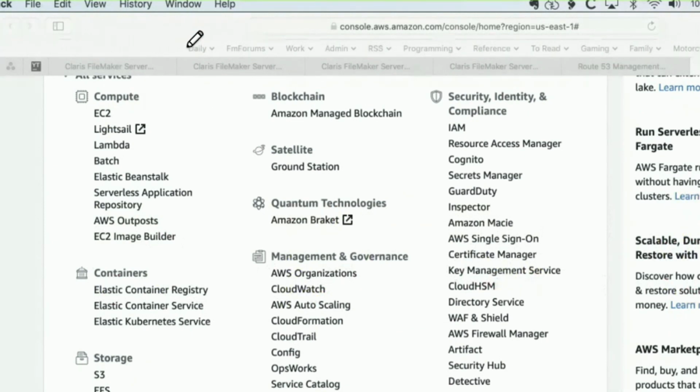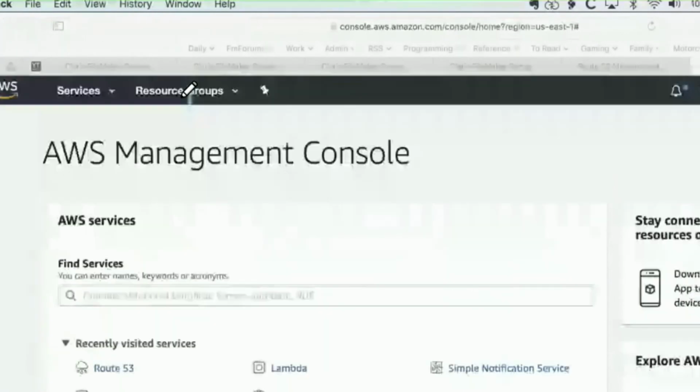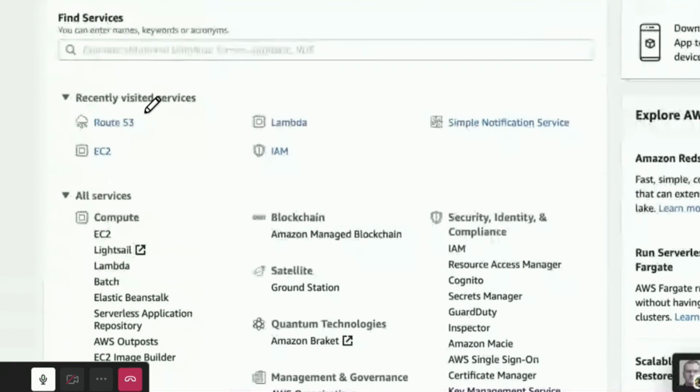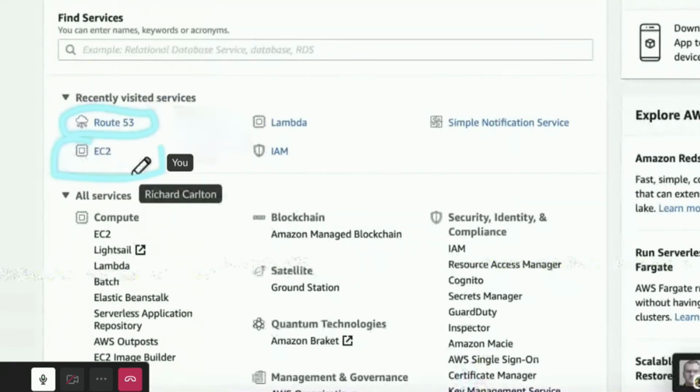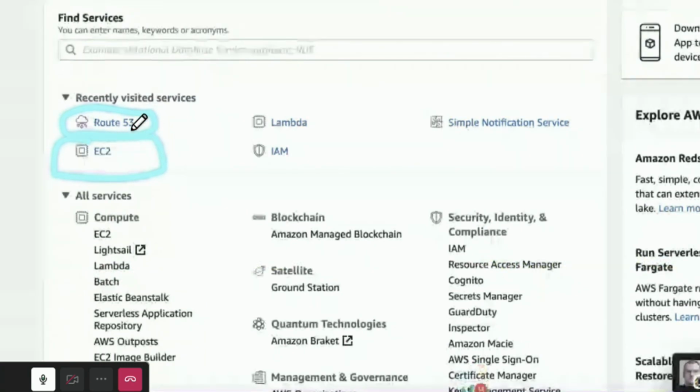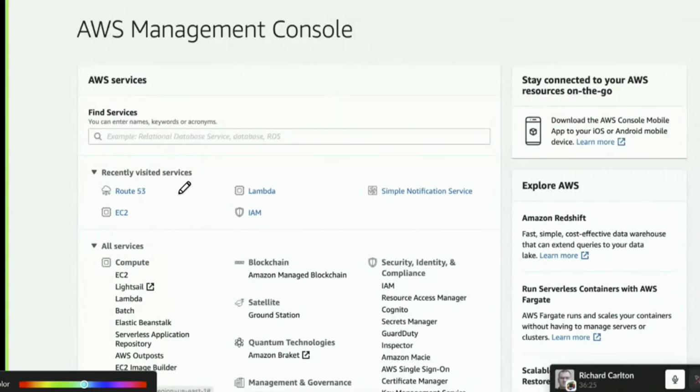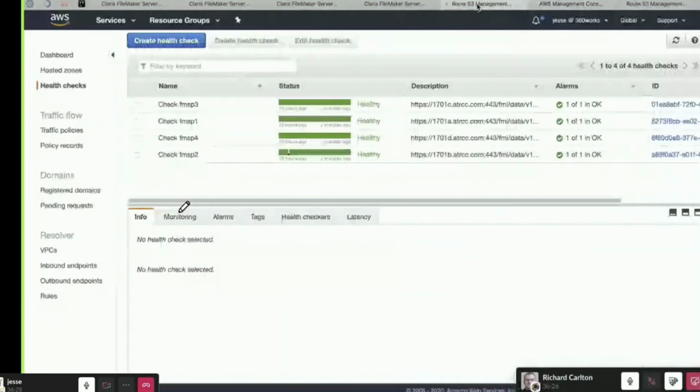So if you go back up a little bit, Jesse, you see the Route 53. This is a separate service from the virtual servers. Route 53 is running the health check. It should be updated now. Let's take a look here. There it goes.